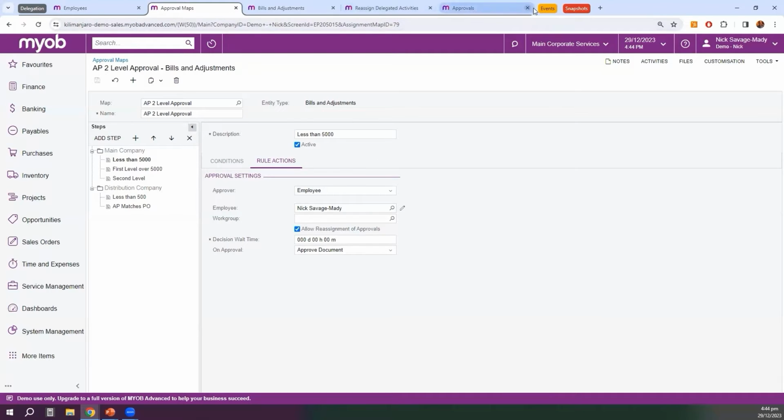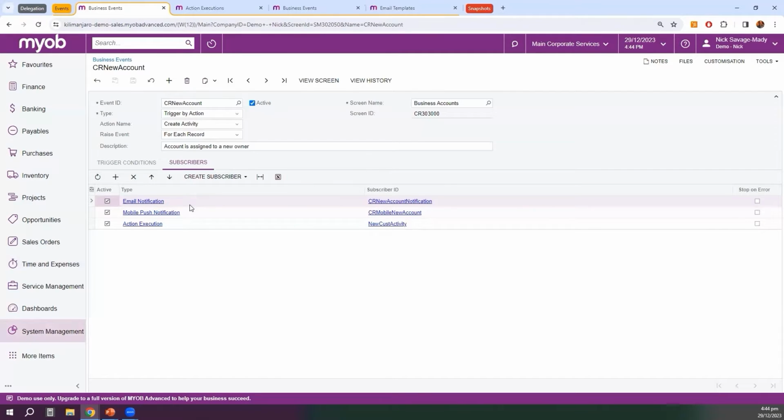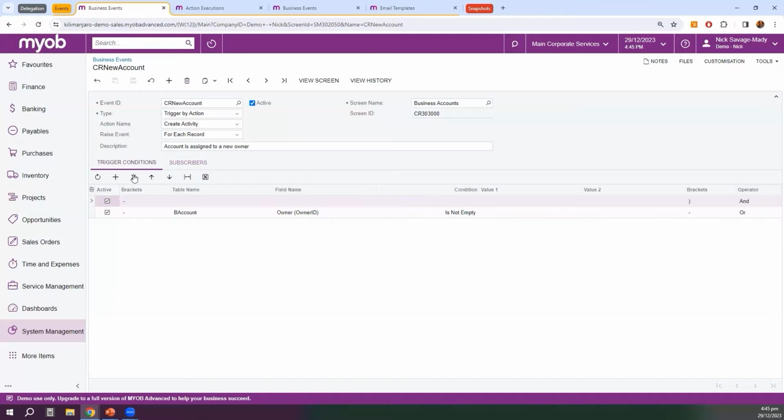Now, the next thing that I'm going to talk about is events. So in terms of business events, there is a new type of business event that's been set up. Previously we could trigger based on a record change, but now we can trigger by action. Where this becomes incredibly useful is, in this case, we've created a new business account, and the trigger condition is if it's added an owner to say who's in charge of this, we can then trigger by action.